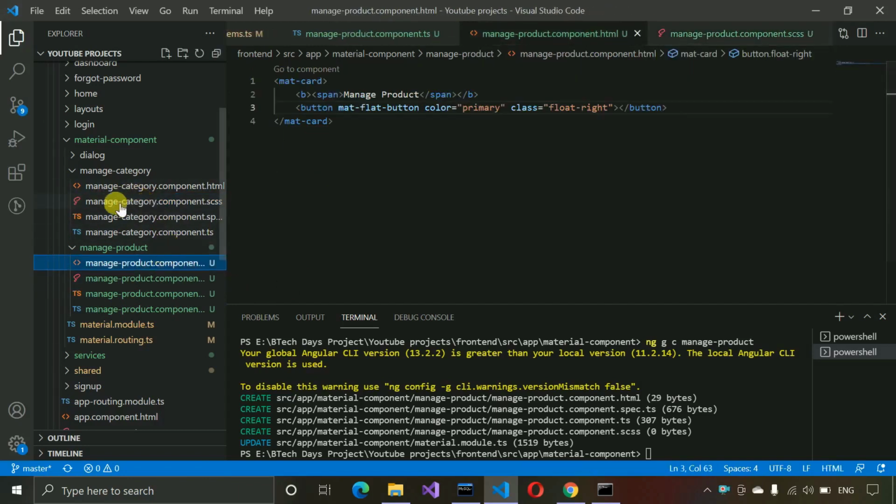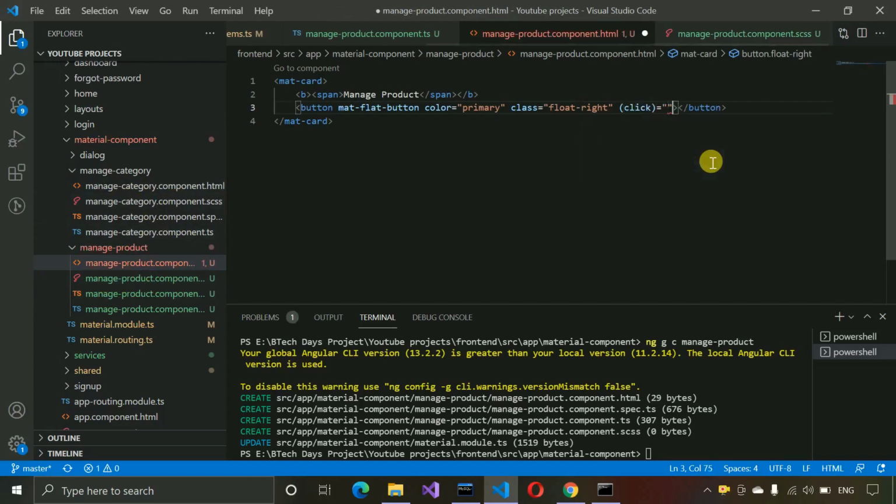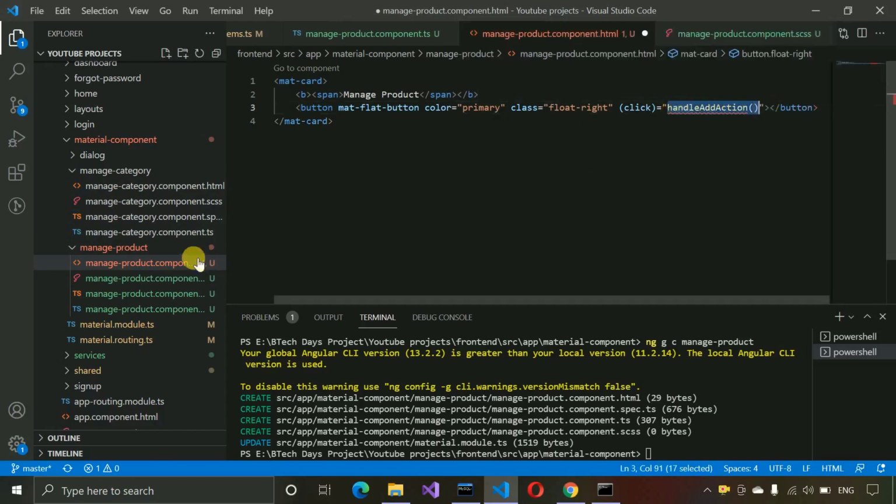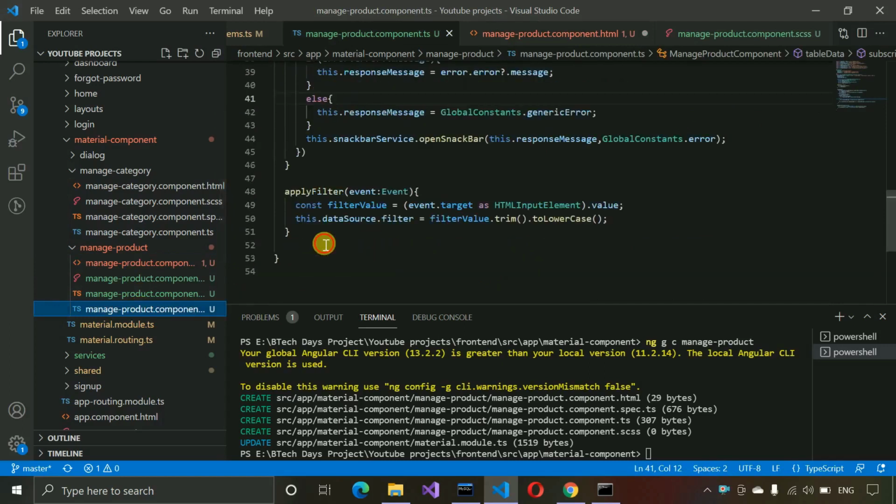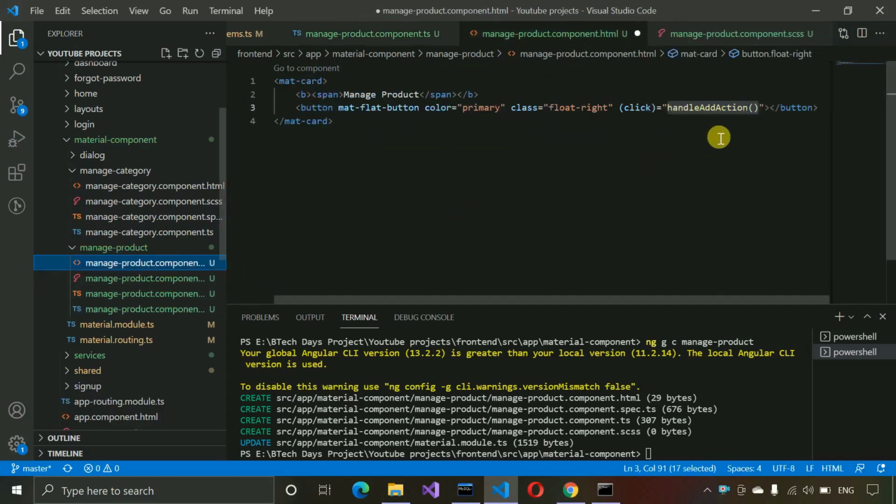From manage category CSS we have pasted it to manage product CSS. After that, whenever we click on this button, we need to call the handleAddAction method. As of now we do not have any method with this name, so I'm going to create one with this name, and you can see the error has been removed.